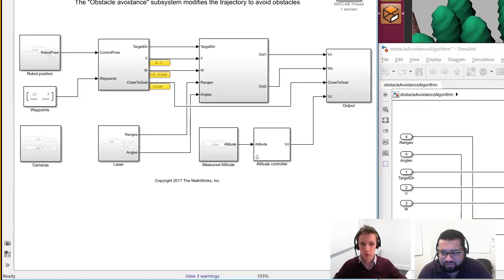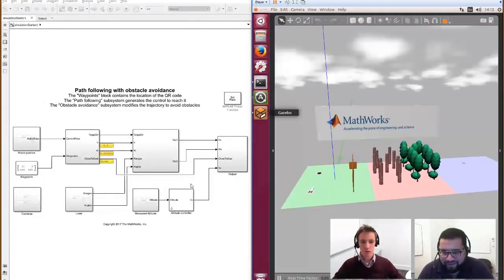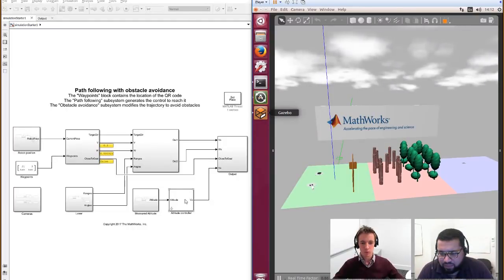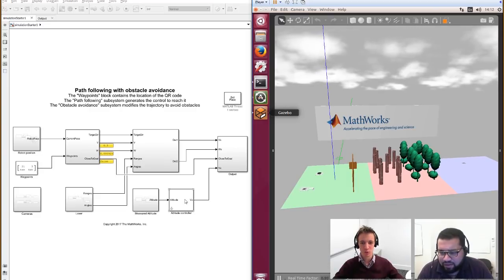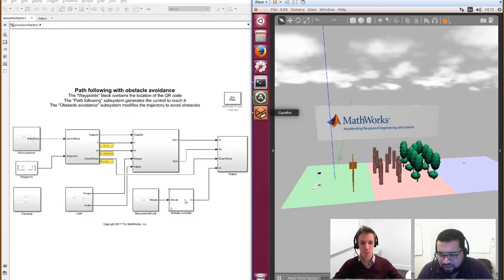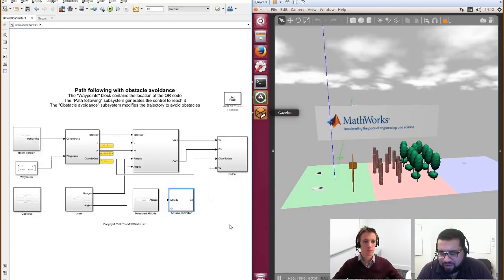I'm going to restart Gazebo to set a new drone position. You remember that in the previous simulation we set the altitude reference to 5 meters, but now we'll change this to 1 meter so that the drone actually meets obstacles. So I'm just changing the altitude reference to 1 meter, and let's start the simulation.